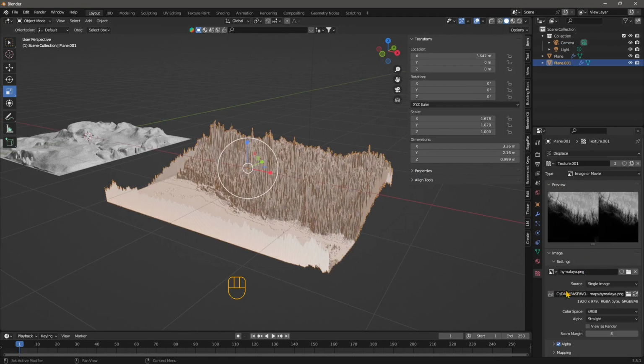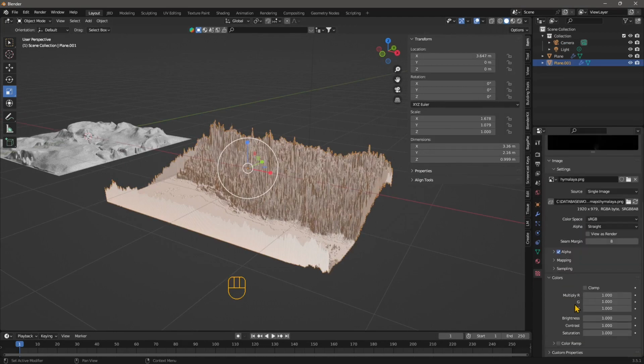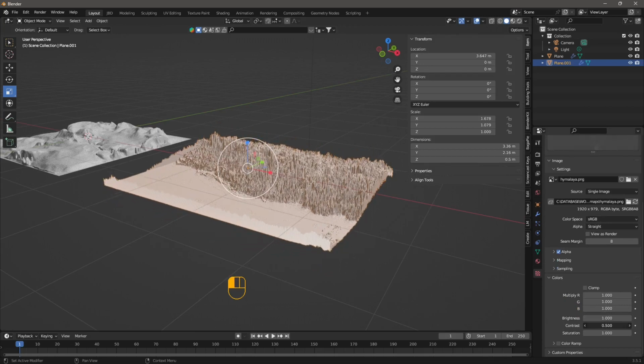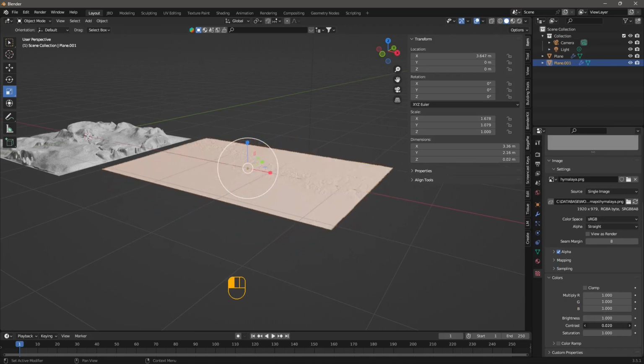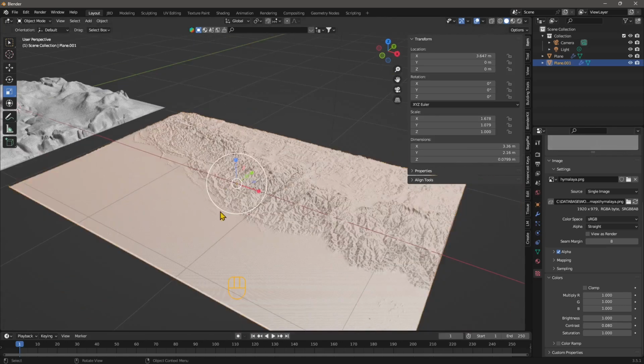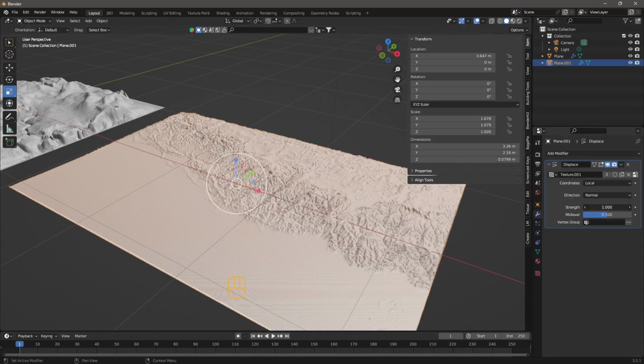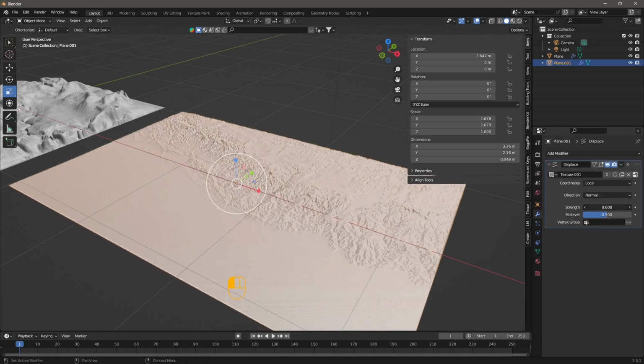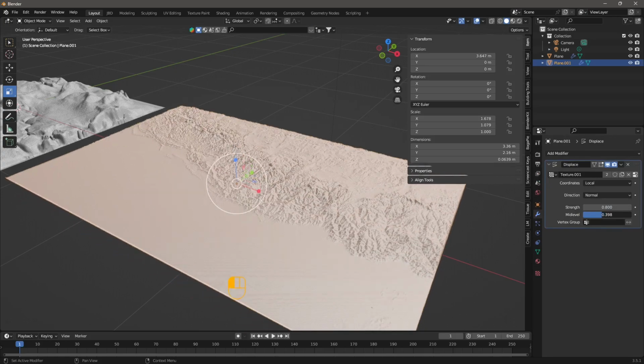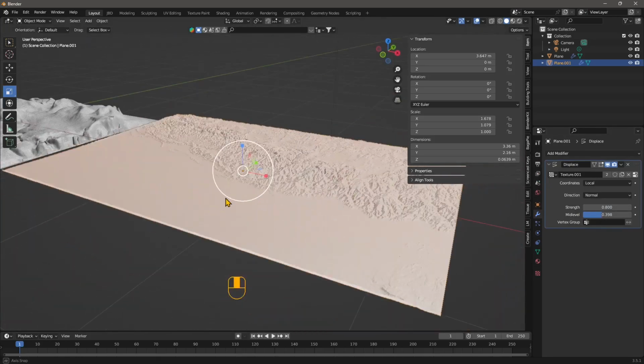Now there are other ways you can adjust this. You can do it with the texture itself. If you go here into colors, you can decrease the contrast. So the less contrast, the less there will be a difference between the highest part and the lowest part. Or I can do it also here in the modifier. I can adjust the strength, and the mid level is going to put everything higher or lower.